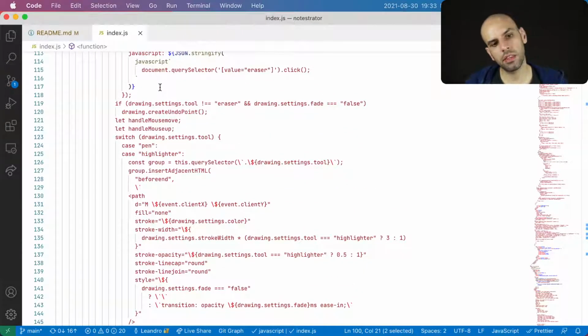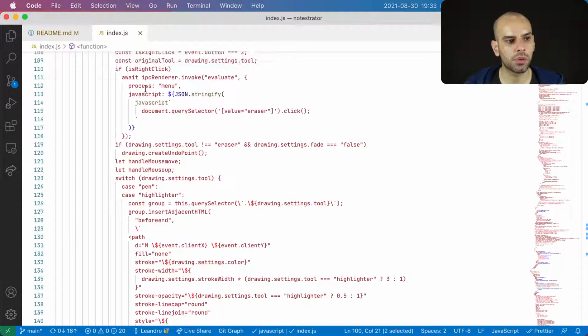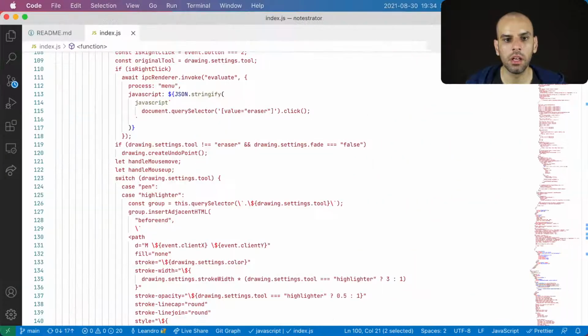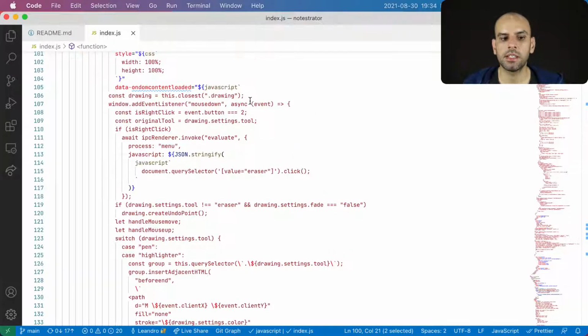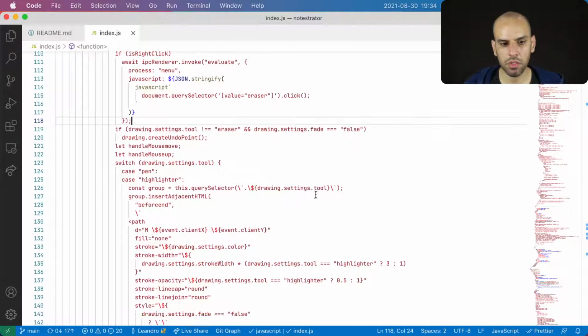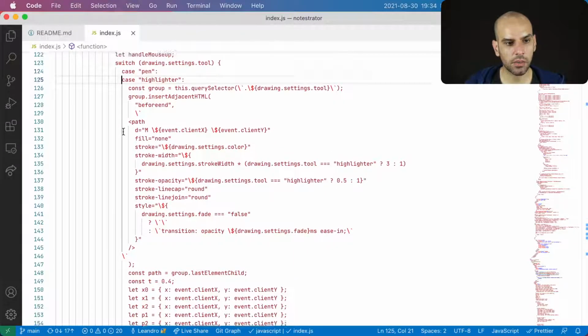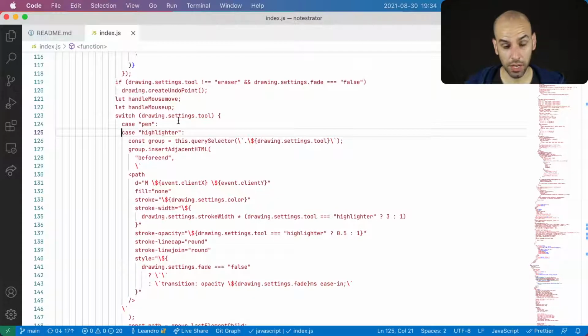And so check this out. We have something interesting going on here. First of all, let me see the changes. Okay. But we have something interesting going on. We have this if here that is effectively looking at the different tools and the different modes of operation and whatnot. The reason why we have this is because the eraser should not trigger the undo point right away. But then right next to that, we have a switch on the tool that you have.